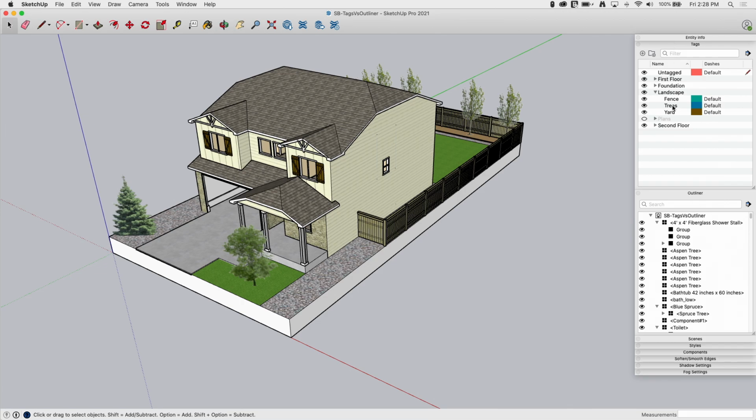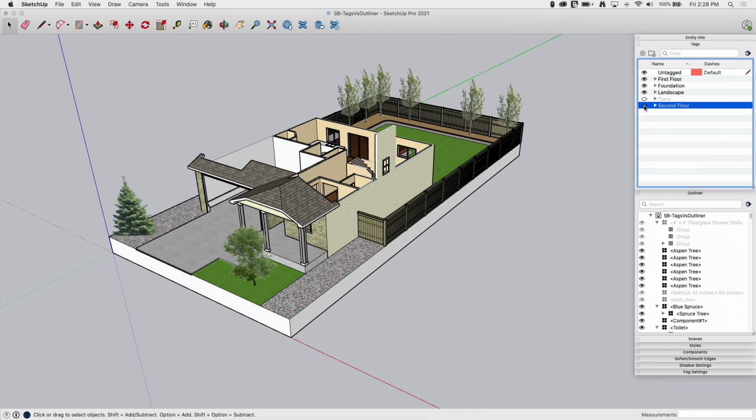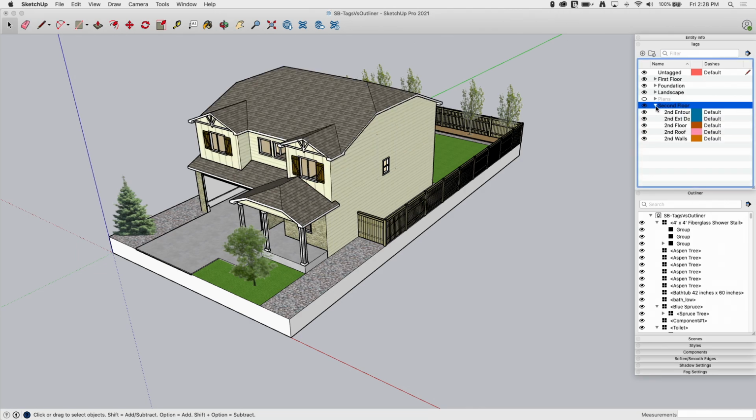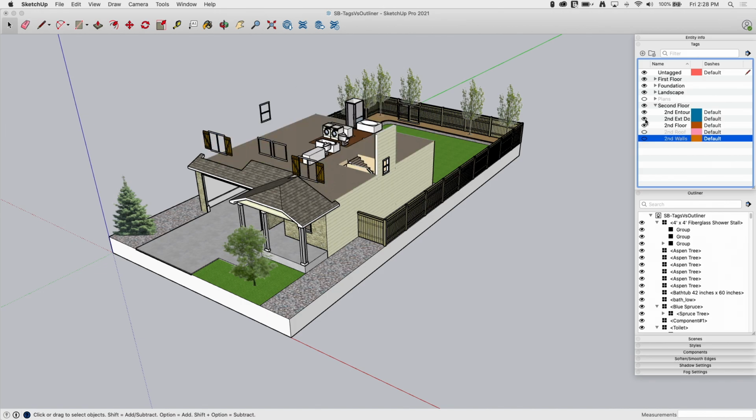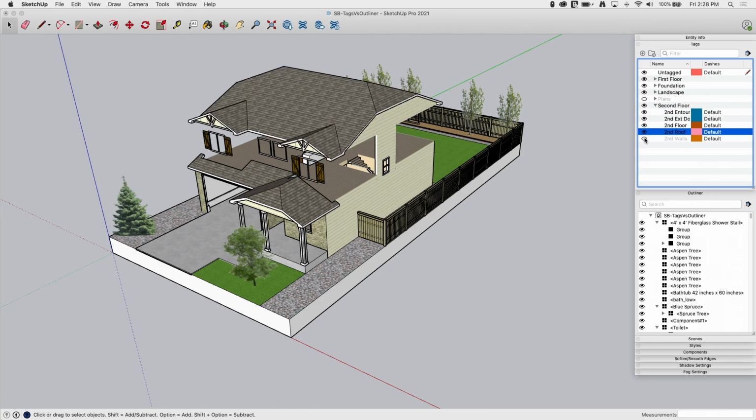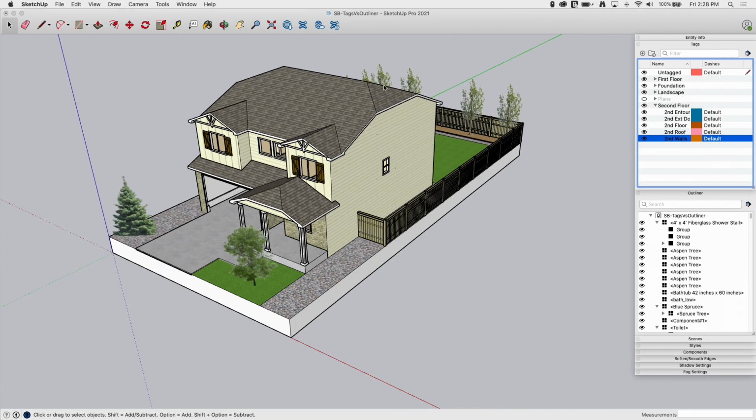Okay, so over here in tags, everything in here is in a tag, which is in a folder. So here I have a folder for the first floor, for the foundation, landscape plan, second floor. So I can turn one of these off and the whole second floor will disappear. Or if I drop this down, I could work through here and turn off the roof, the walls, entourage. So I could actually work my way through here, and this is one way to use tag folders.